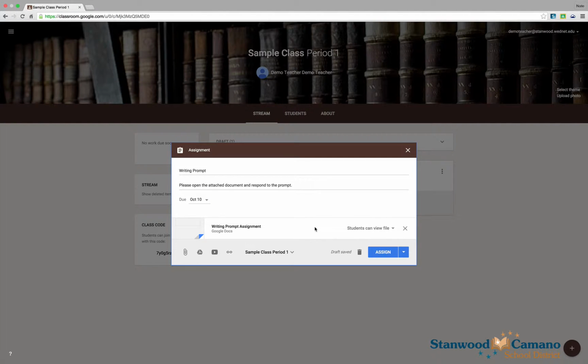Now, when I attach a document, I have the ability to set permissions for that document. So there's 3 choices. Students can view the file, which means they can't make any changes to it. Students can edit the file, which means that they can make changes to it. Or I can make a copy for each student. So each student will get their own copy of the assignment, and if they make changes to it, nobody else sees that. It's just the student. So that's similar to what you would do by giving each student in your class a handout. For this one, I'm going to choose that option, make a copy for each student, and then I will assign it to my class.